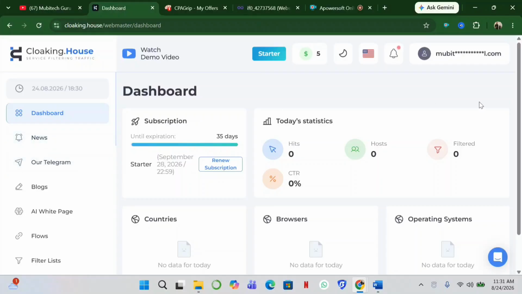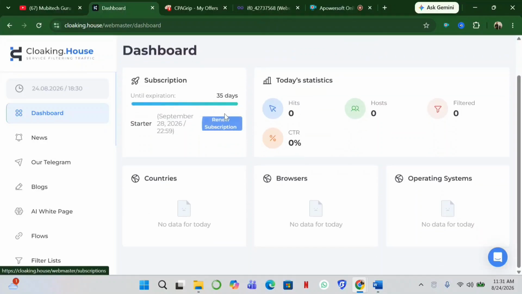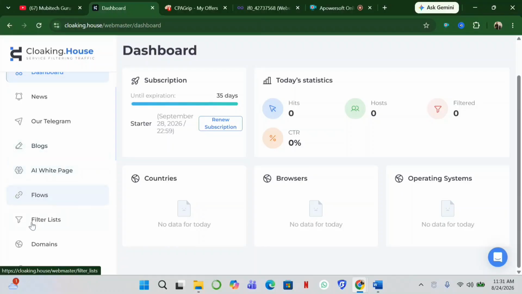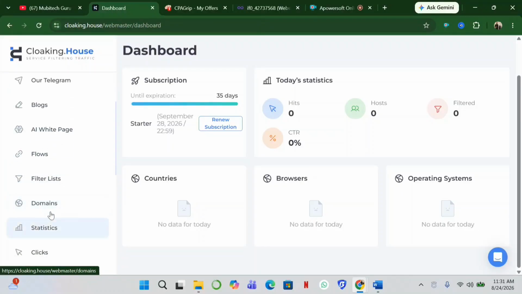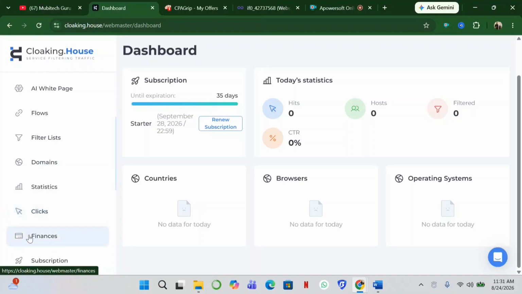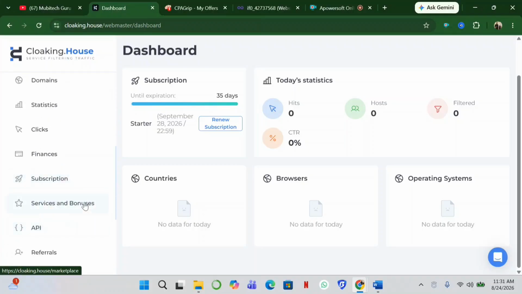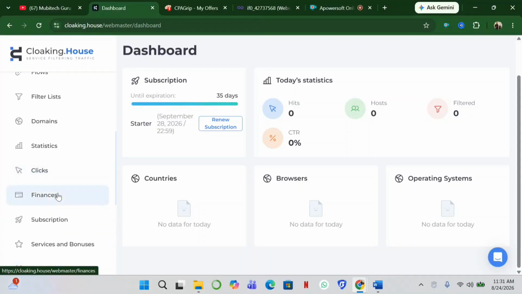Next, let me quickly show you around before we start changing things. Here's the workspace, and you will notice several sections. We have the dashboard, which is the main environment. We have news, Telegram, blogs, AI white page, workflows, filtered lists, domains, statistics, clicks, finance, subscriptions, services and bonus, APIs, referral programs, and so on and so forth.